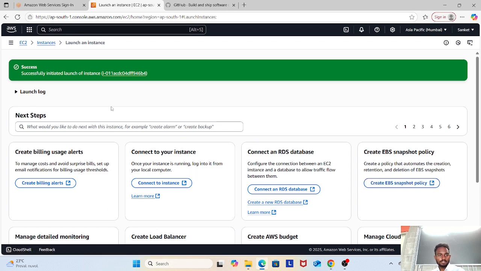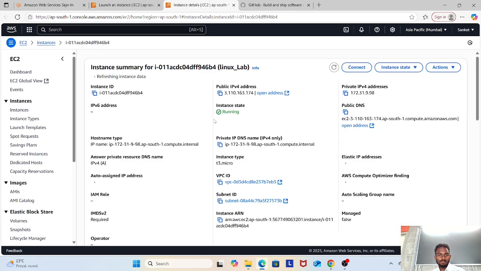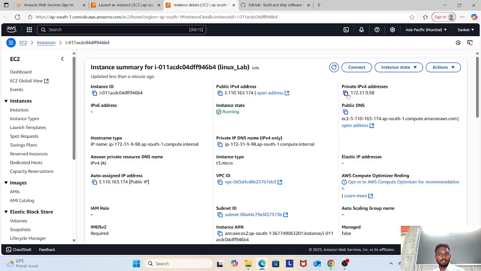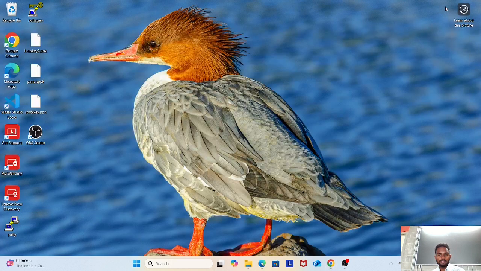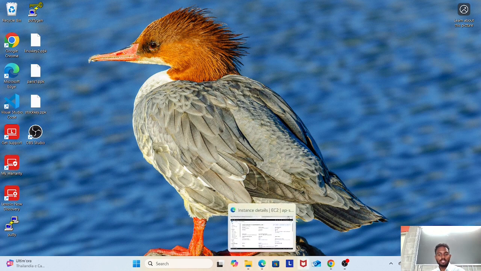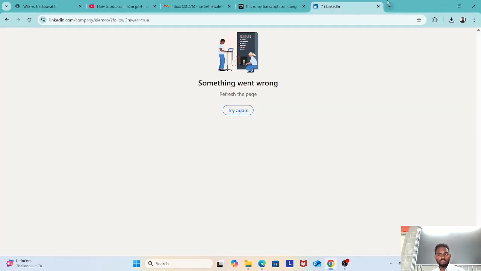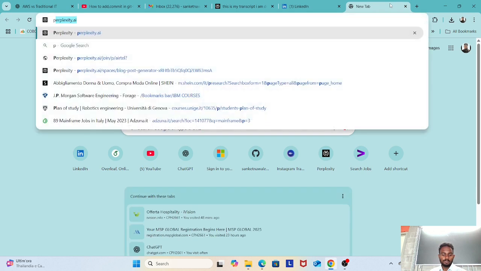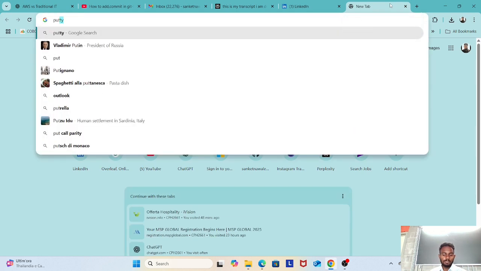So look, your instance is going to launch. Just click here. It's running. This is a public IP, this is a private IP. Now to access this you have to download PuTTY and PuTTYgen. I always like to use these two software, so you can just Google them and download them from there, PuTTY and PuTTYgen.